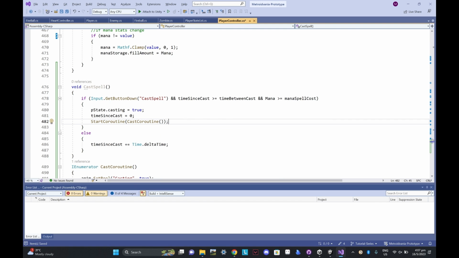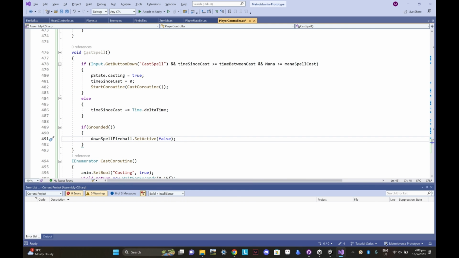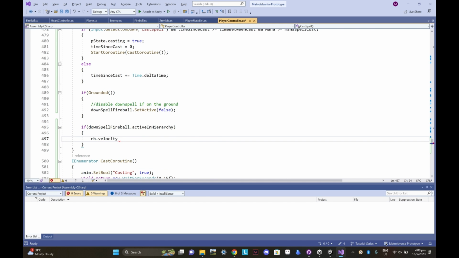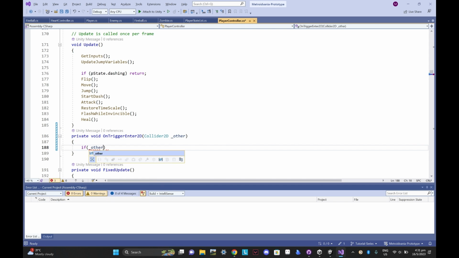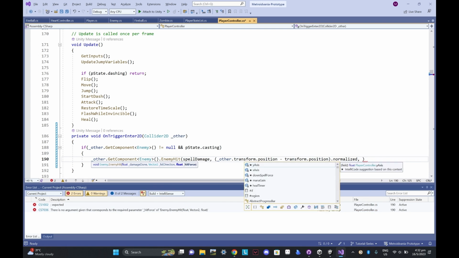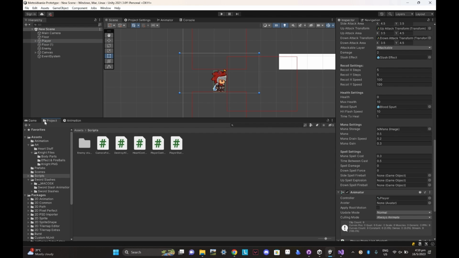And then we'll disable the downspell fireball if the player is grounded. And if it is active, we'll force the player downwards at downspell force. We'll create an on-trigger enter that will deal damage to the enemy if they're inside the spell's trigger collider. Finally, put cast spell in void update. Now, we'll assign everything in the inspector and test it out.